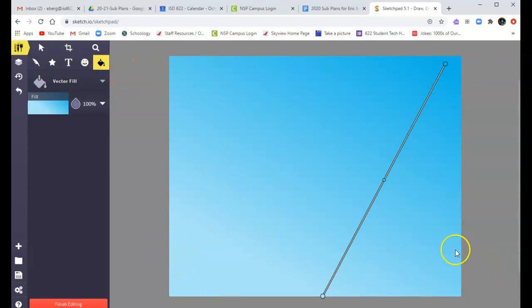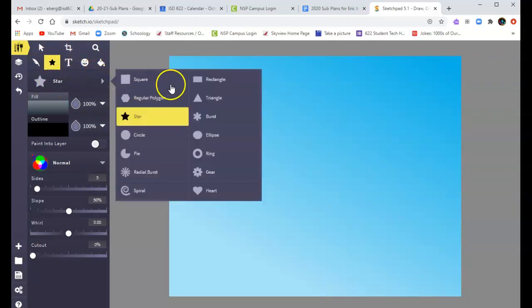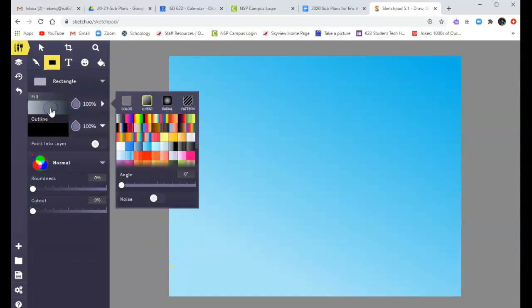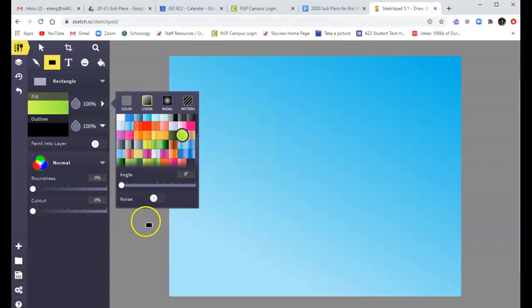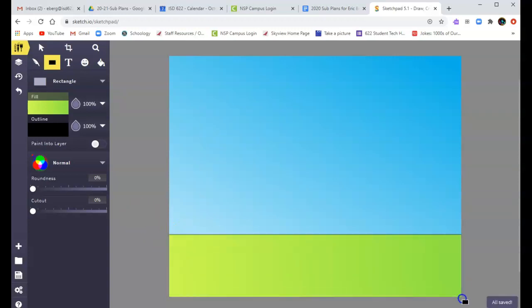So now I'm going to do where the grass is going to be. So what I'm going to do is come over here to the star and click on rectangle. And I'm actually going to make the green grass. Let me fill it with, let's go like this. Make a nice green rectangle. You can resize that if you wanted to. I'm going to make it a little bit bigger. I'm just going to make one over top of it. Okay, great, cool. Now, this is where things get kind of fun.